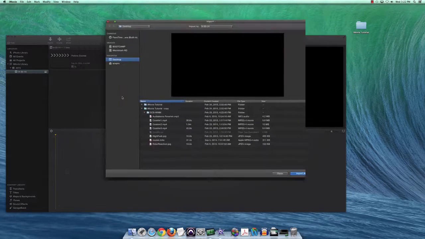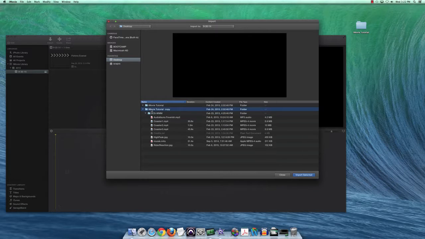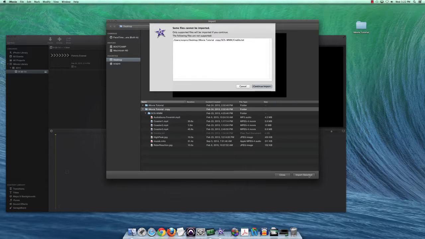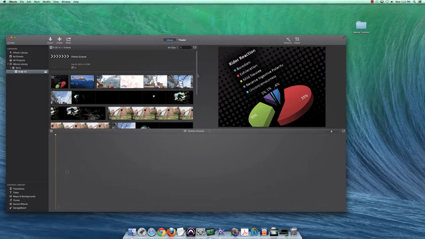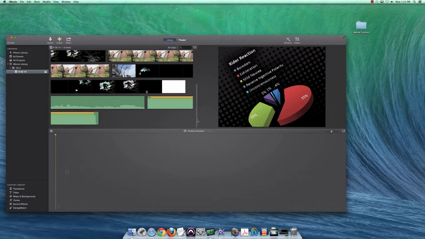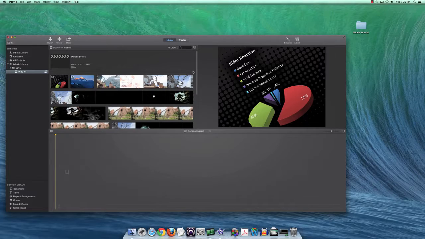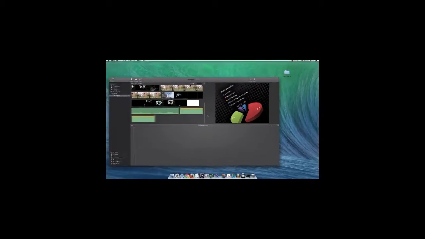So I'm going to select that and just click on the folder and import everything in the folder. Now this is just saying that your text file cannot be imported, and we knew that going into this project, because that text file is just used so we can copy and paste the credits into the project, not actually import that text file, because iMovie just won't allow it. So let's hit continue import, and as you see, our video files show up. Well, not just our video files, all of our files are right here.